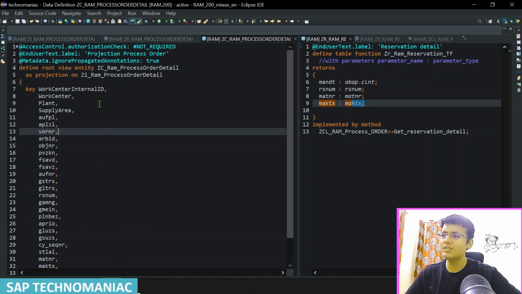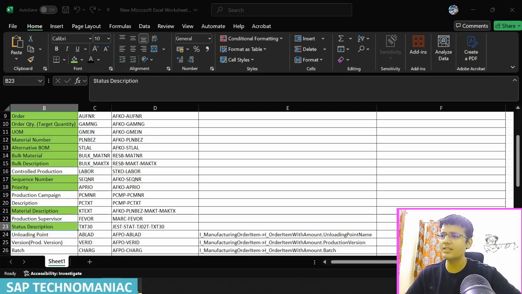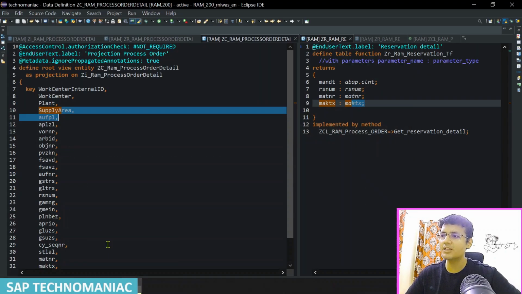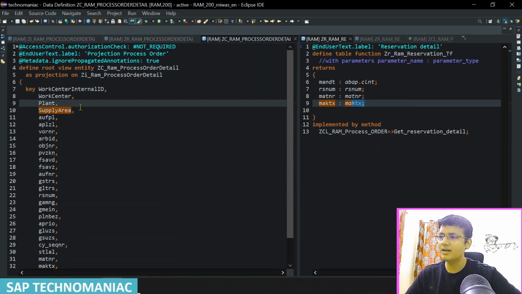There are not many fields. Out of these many fields, I don't want to display all the fields. Work center ID I need, work center, plant, supervisor area. I can see here again why I consume plant and operations. Operation number I need. Plant is there. No, I have to go the reverse way. Otherwise, do I need work center internal ID?